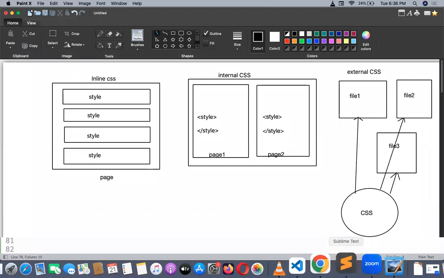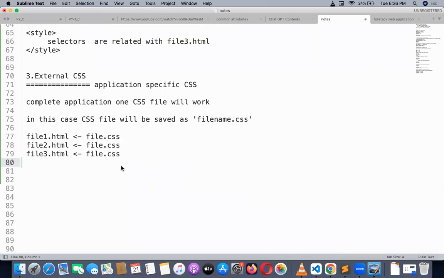So how do we execute the external CSS? You have file1.html. Inside file1.html, we need to write a tag called the link tag: link rel equal to stylesheet. Href is the attribute for that. Href is equal to file.css. I need to specify the file name.